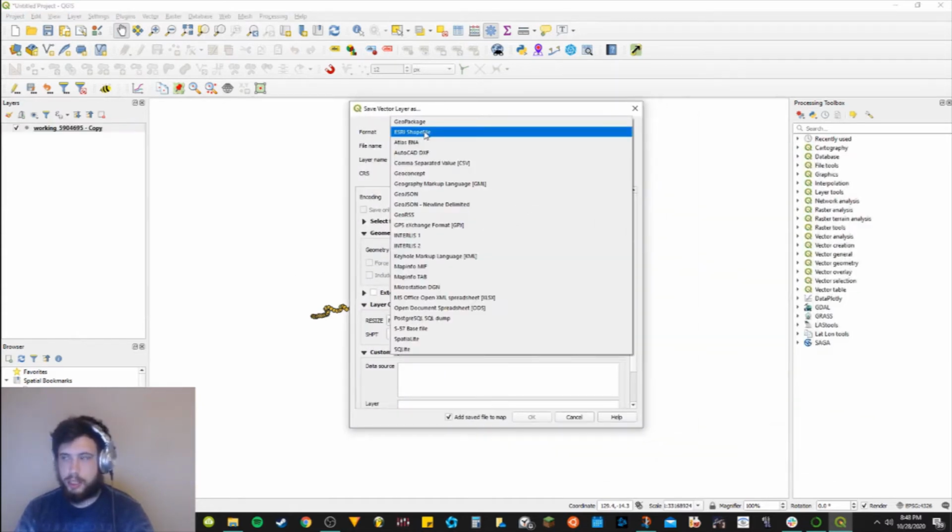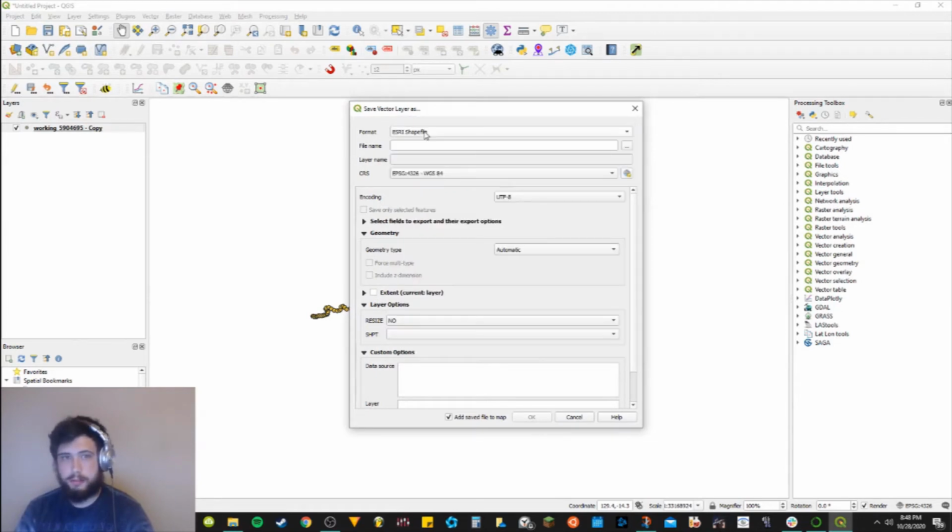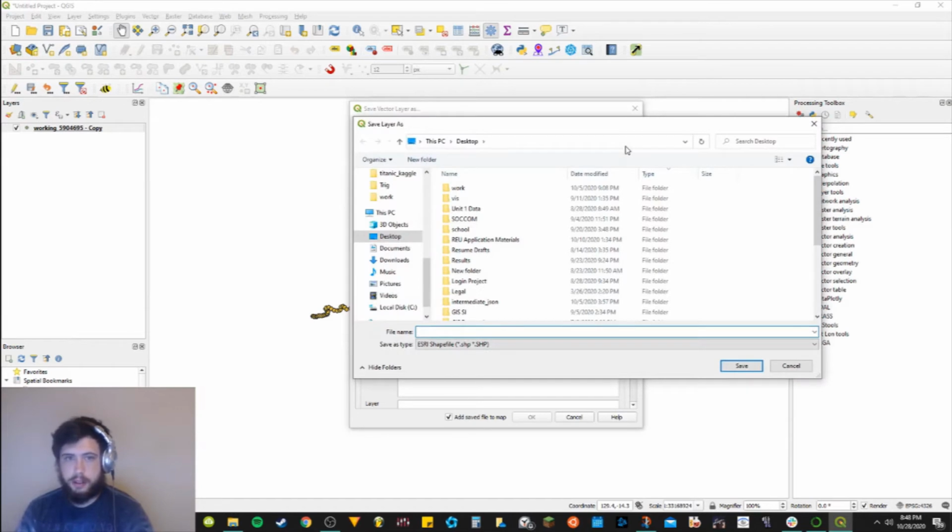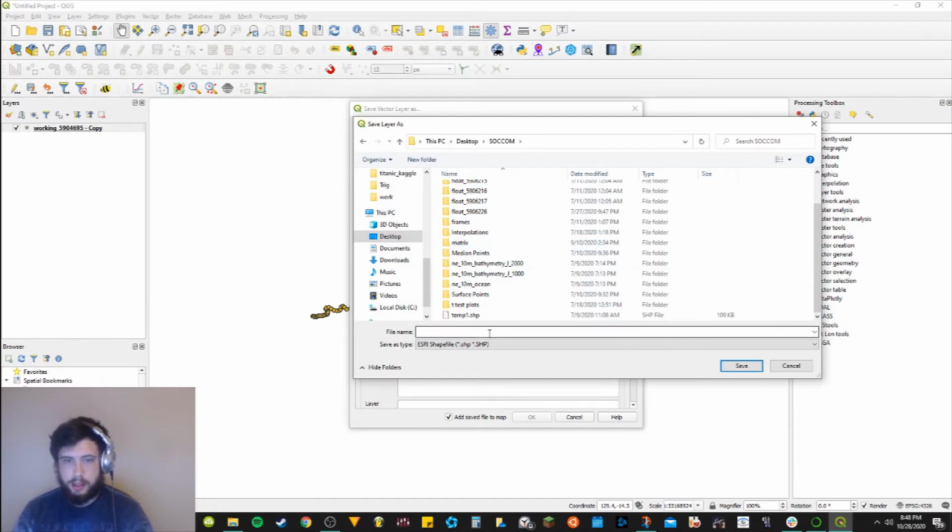You're going to change this to shapefile if it's not already there. Then you're going to click this dot dot dot. Find somewhere where you can find it. I'm going to go back into the same file, the SOCCOM. And then you're going to name it something. And I'm just going to say it test projection. Of course, when you're doing this, add in your float name and all that good stuff so you know what you're working with there. Then you hit save.